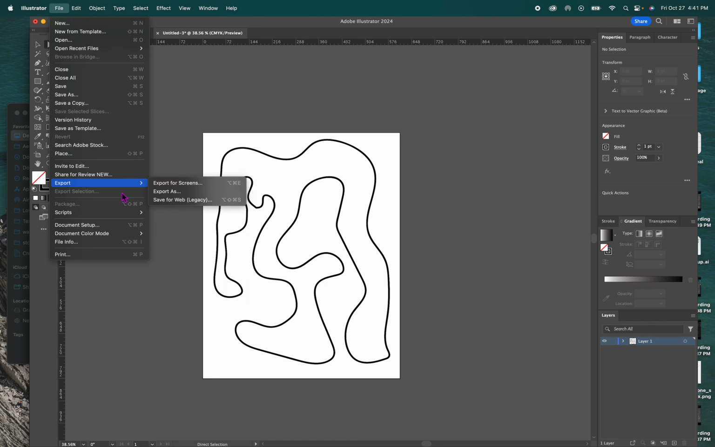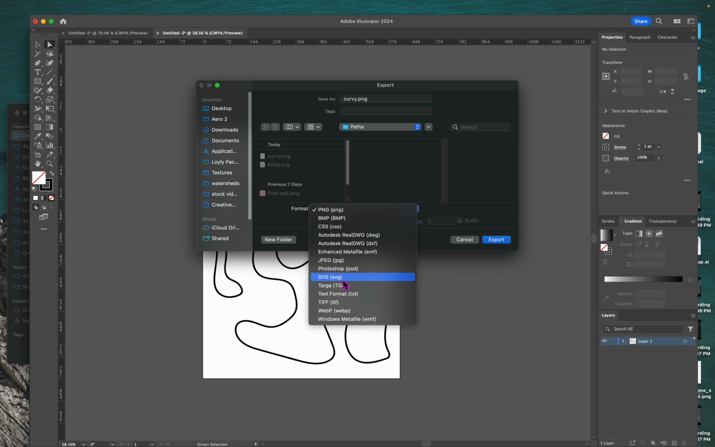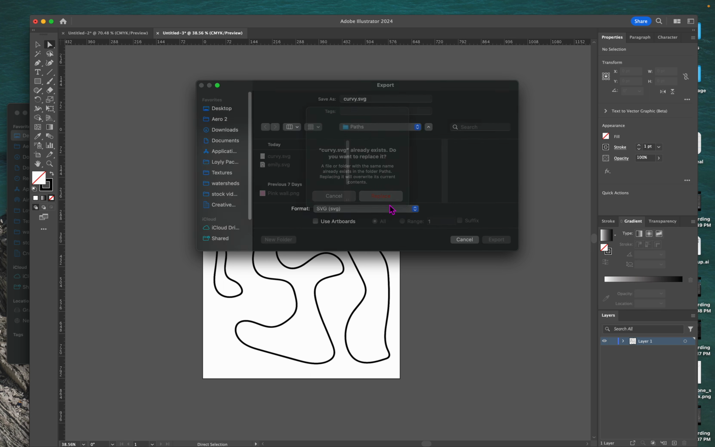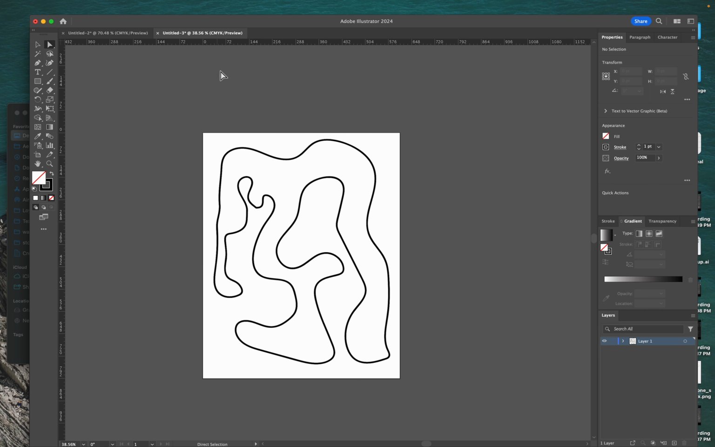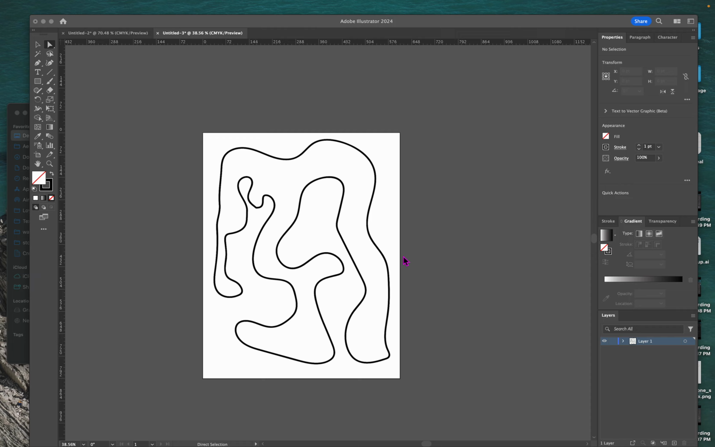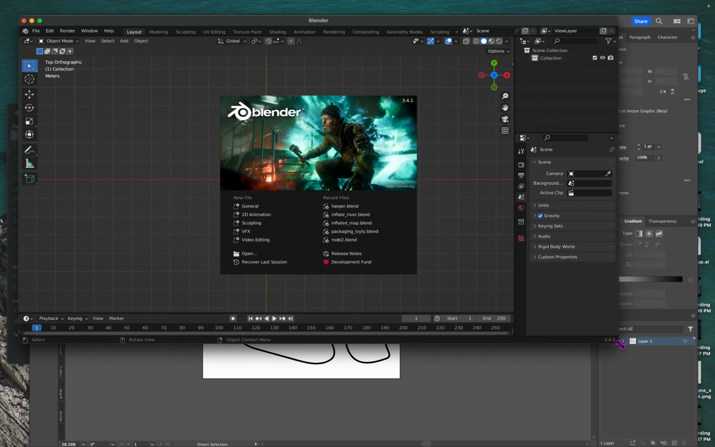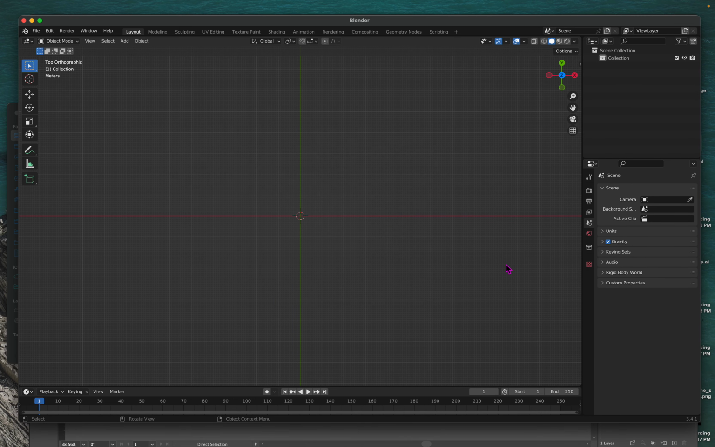Again, we'll go in, export, export as, we'll call it curvy SVG, replace it because I already have one named that way, and we're going to go into Blender now. So in one of my first Blender tutorials, I should have an overview of how I set up my interface, but the directions are all essentially the same.